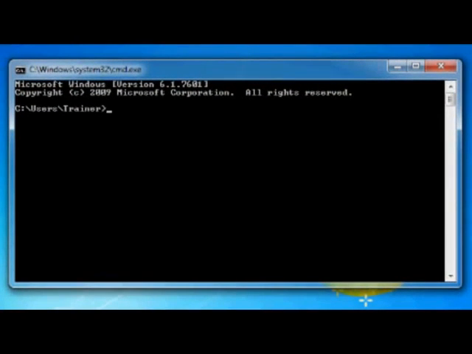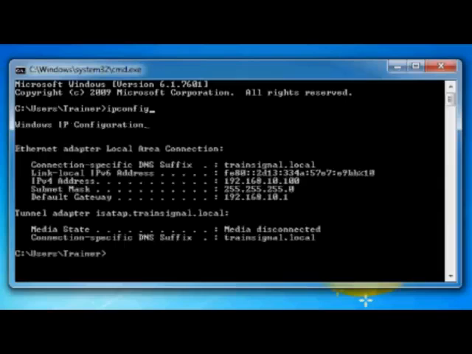From here, the first command I'd like to show you is ipconfig. So let's type in ipconfig and hit enter. And you get some basic IP configuration information. You'll see that I have my IP address, my subnet mask, and my default gateway.